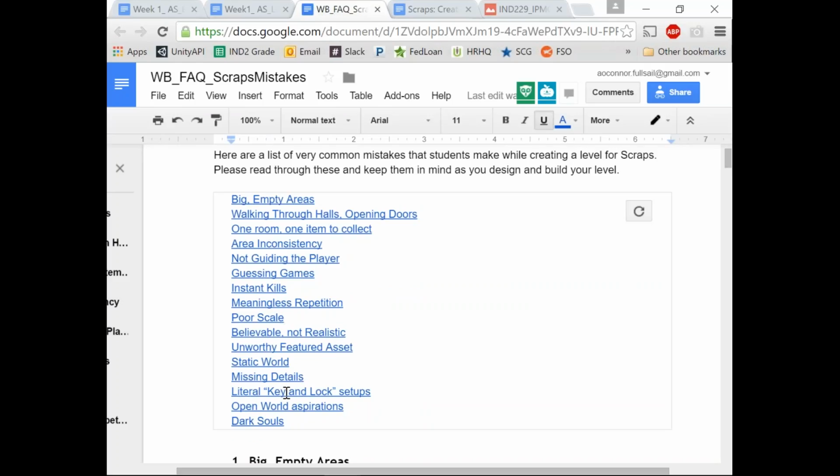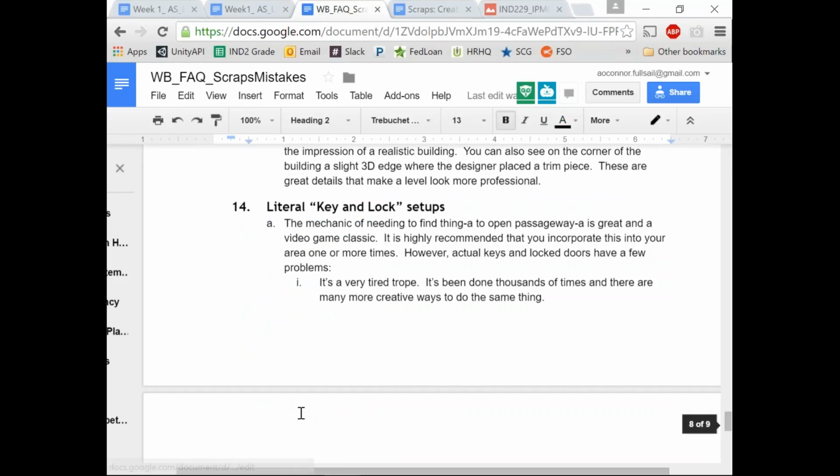Another one I definitely want to point out is this literal key and lock setups. So you're probably thinking to yourself, well, why can't I have the player go collect a key? All these games do it. And that's exactly why. It's because all the games do it, right? So this is game design where you get to create something different or unique, right? Something other than just the player goes and finds the key, the blue key, and goes to the blue door.